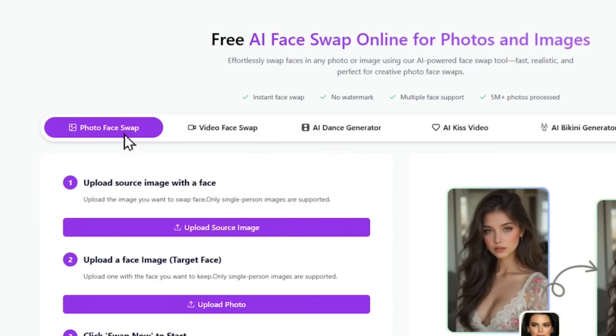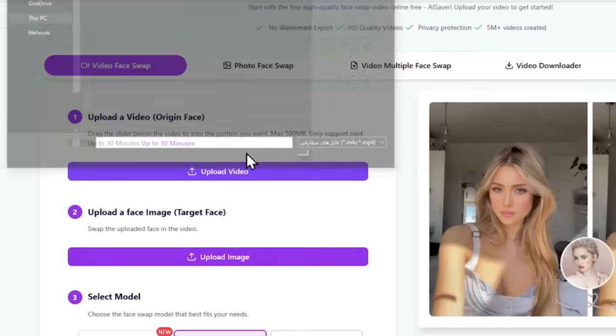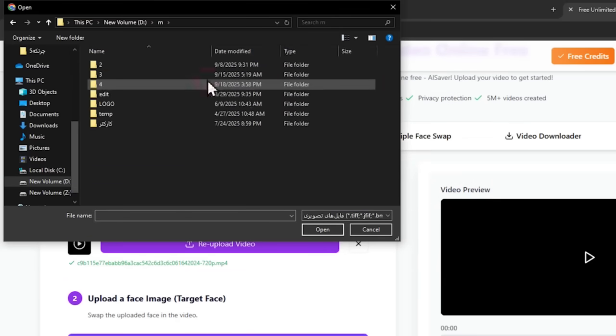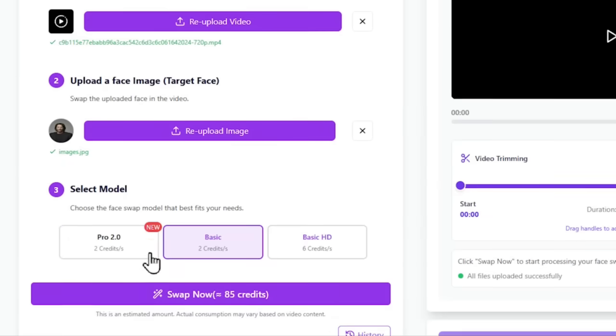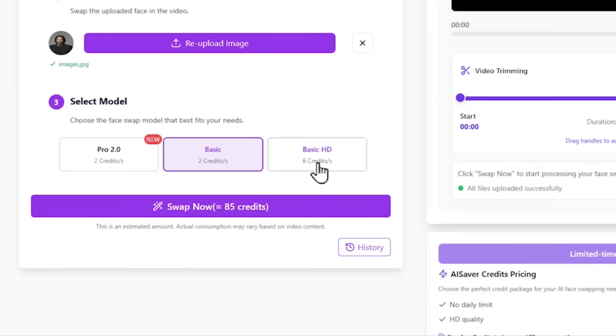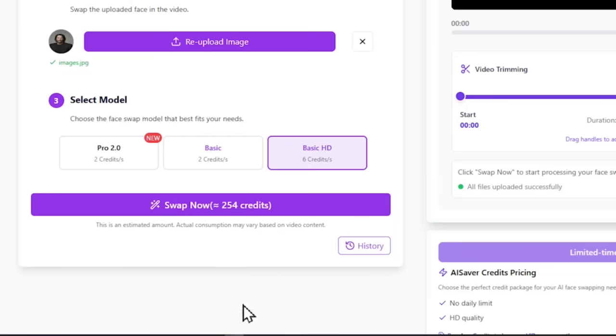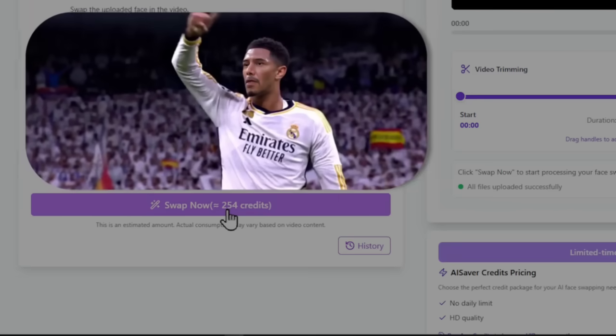Then I tested Video Face Swap. At the top of the page, there's a button to upload video. Once your video is uploaded, right under the preview, you can trim the clip if it's too long. On the right-hand side, you get two options: basic model or professional model. I went with the basic model in HD. It cost me 54 credits, but the result really impressed me.